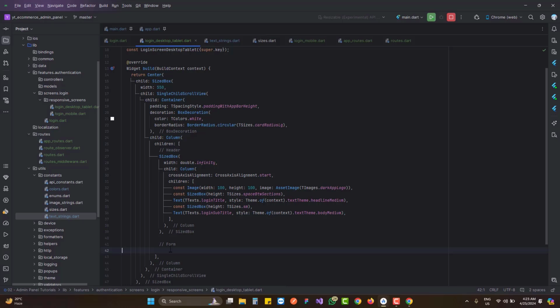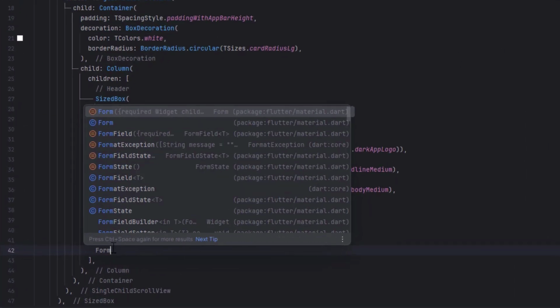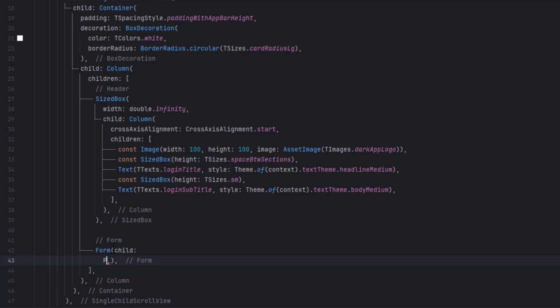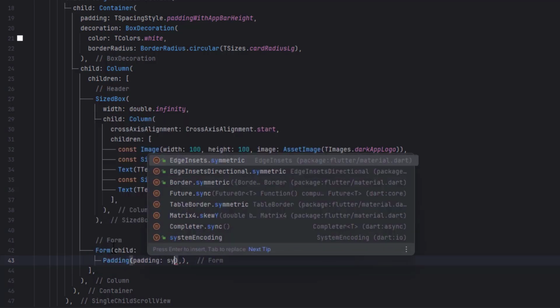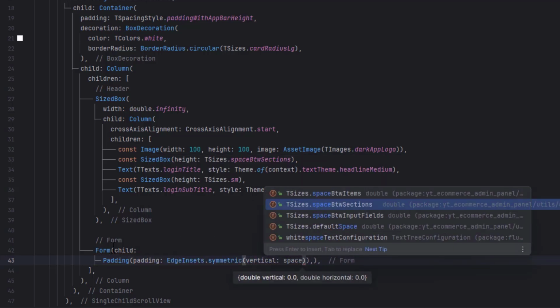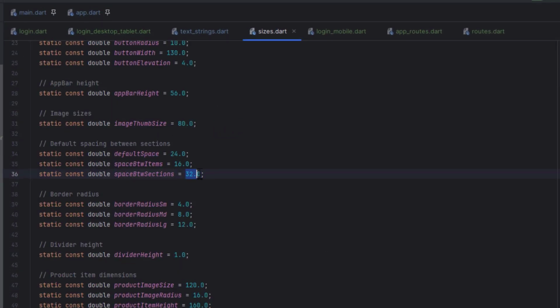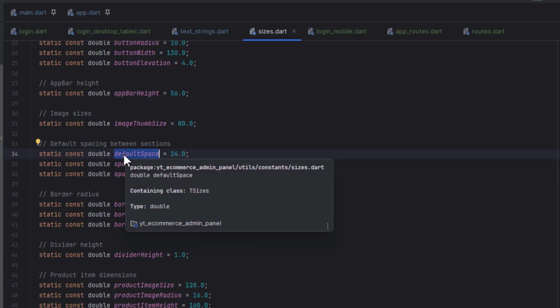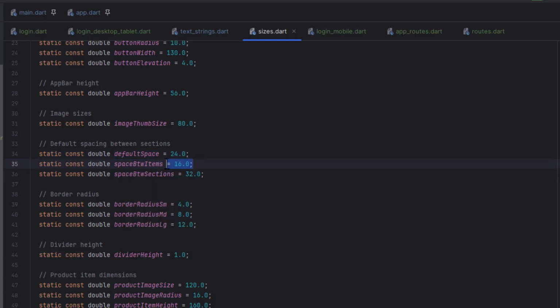So done with the header, let's move to the form, and we're going to use the Form widget. And in that form widget, the first thing that I'm going to use is the Padding widget. Add the padding to the vertical spaces from top to just under the header, and after at the bottom. So symmetric vertical, and the space will be space between sections. This space is 32.0. We are going to use mostly the default space to add space around the screens. Then we have space between items, which are similar designs, and for different sections we are going to add a large space which is 32.0.